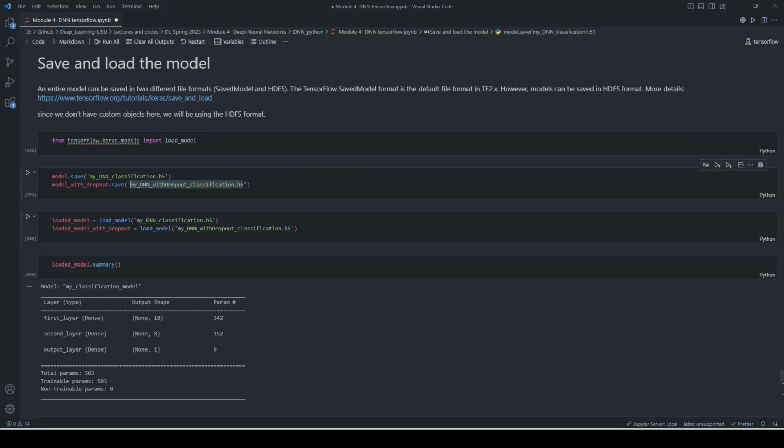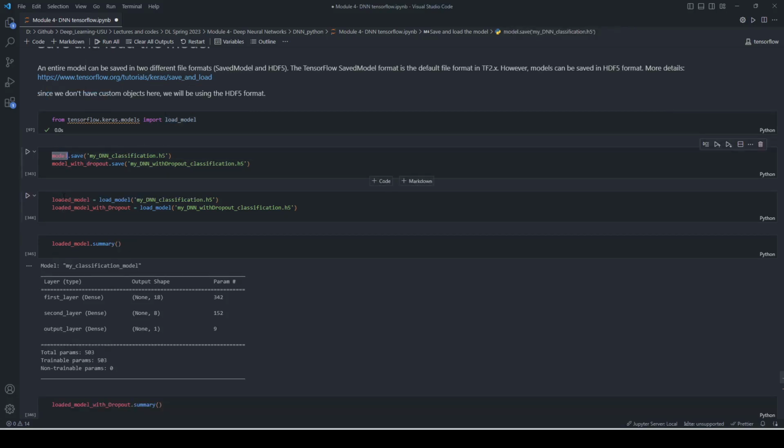So I'm going to say from tensorflow.keras.models import load_model. I'm going to need this function to load the saved model, but first I need to save the model. Let's say model, and this is the one we created with Dropout. Let's save both of them. I'm going to save my DNN classification, which is without Dropout, and my DNN with Dropout classification, right?